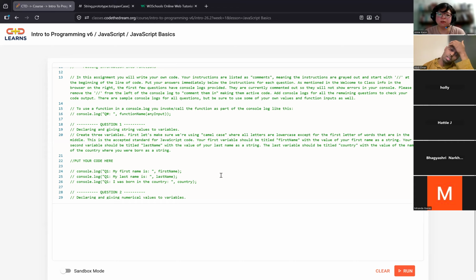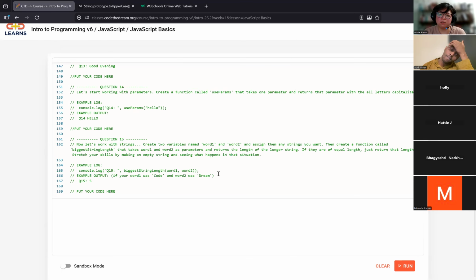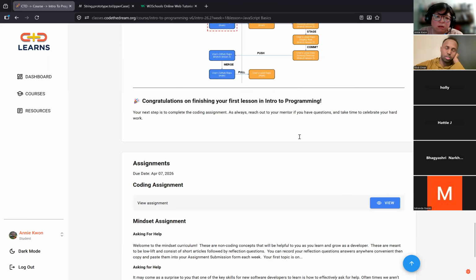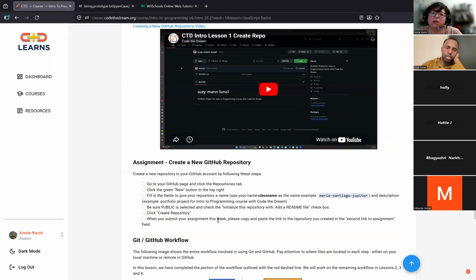So here are the questions. Once you're done, I think you hit access and then submit. Before you click this assignment, there's an assignment instruction that says create a GitHub repository. You're going to start doing GitHub on week 4 or week 5, so when you have time, definitely do this to practice.